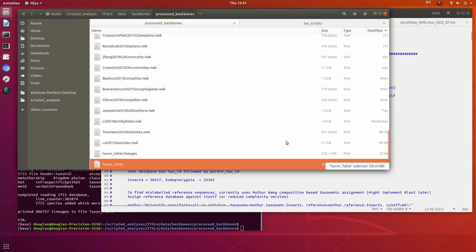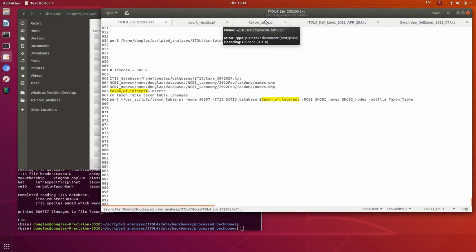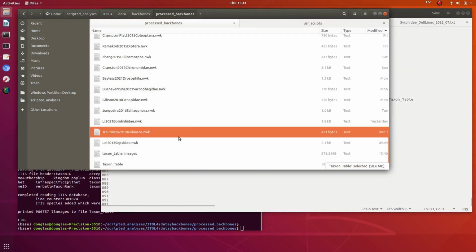Every time you open a very big file, I recommend actually saving any text documents you have open, because often it will crash depending on how it's formatted, and then you lose your work. Okay, so let's have a look.